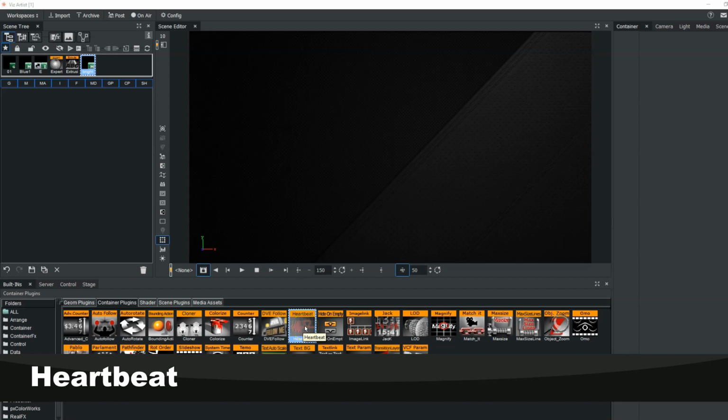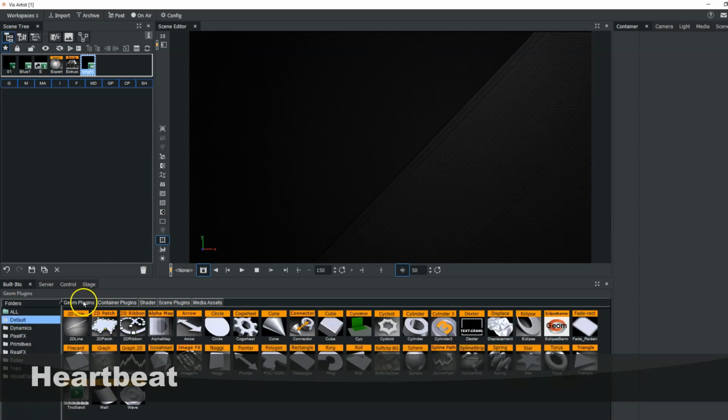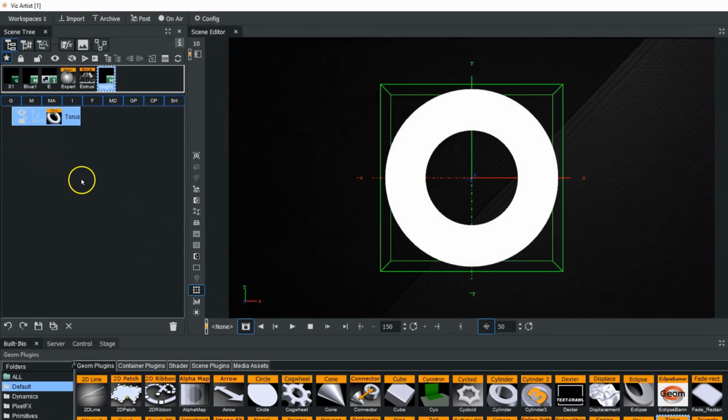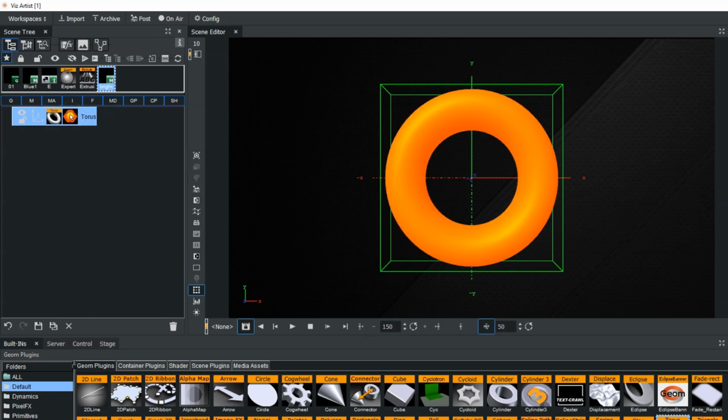The Heartbeat plugin will allow us to create animations automatically within our scenes, and we're going to use it on a 3D object here to explain how it works. Now it can be used on any 3D object, 2D object, a font, an image, whichever.